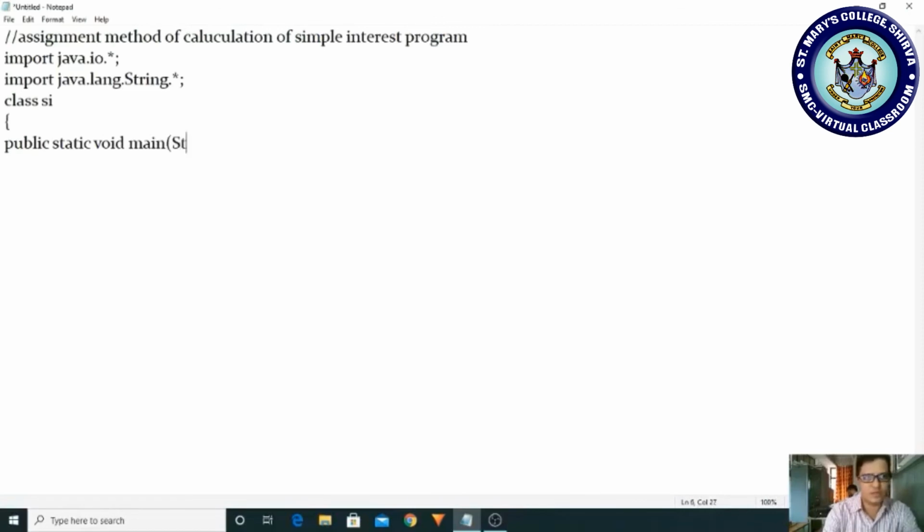This is the main method. In the String you also have to write args. Afterwards you have to write throws. If any kind of exception arises, you have to write IOException. IOE should be in capital letters. Afterwards you write the open curly brace.